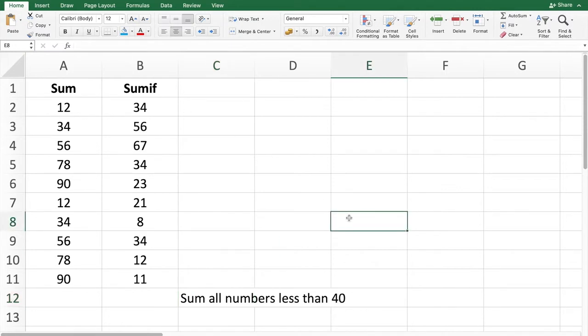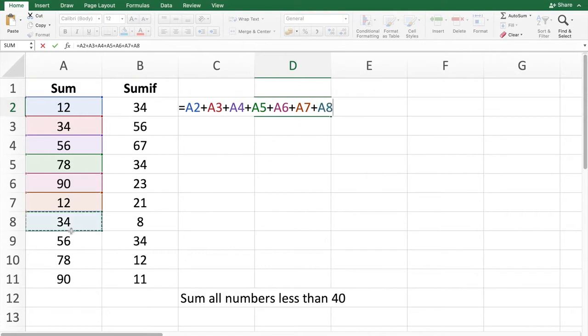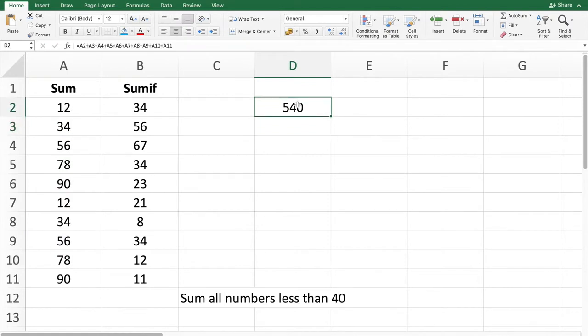So basically, mathematically speaking, when we say sum, this is the totality of all the numbers when they are going into addition, of course. So before having the SUM function, let's try to manually add these numbers under the column A. So we have here 12 plus 34 plus 56 plus 78 plus 90 plus 12 plus 34 plus 56 plus 78 plus 90. And click the button enter. Upon entering, the answer is 540.